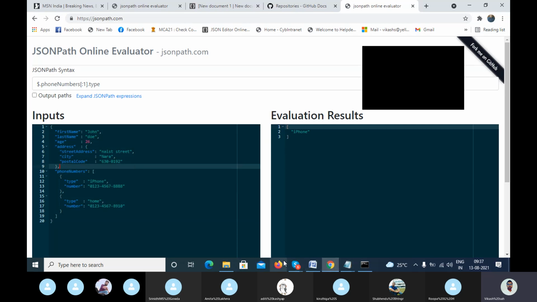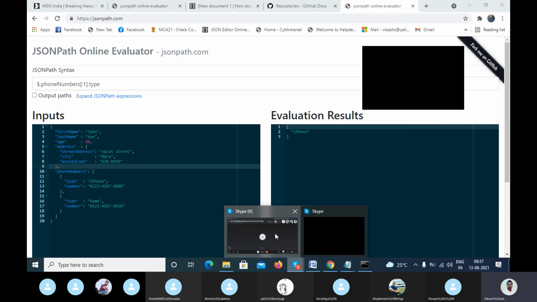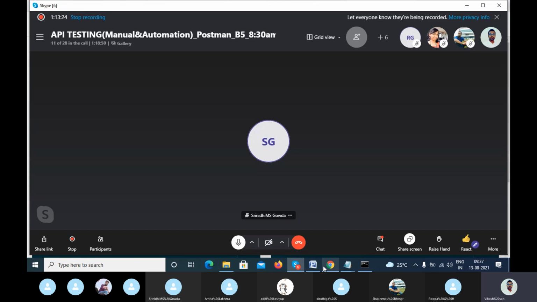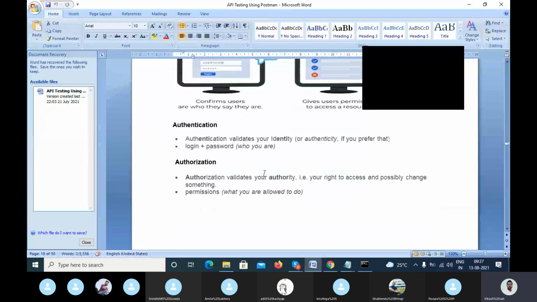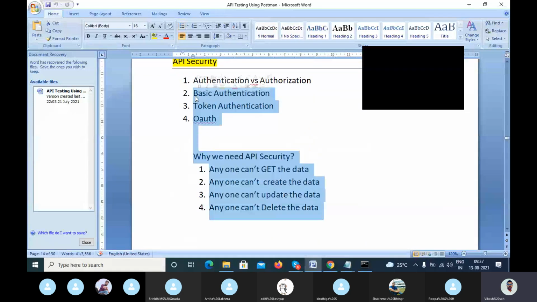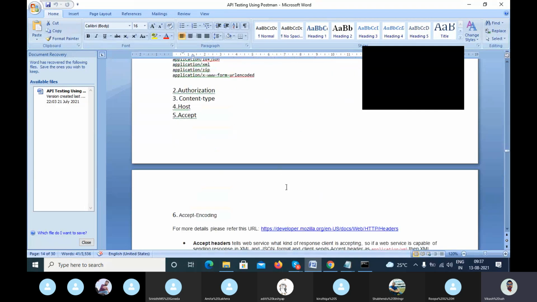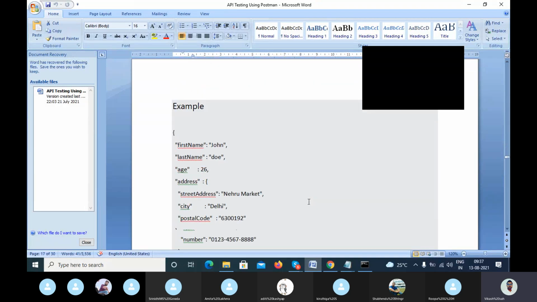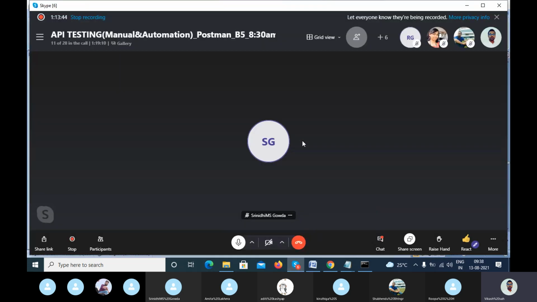Now, in Monday's class, I think today is Friday. Okay, today is Friday, no problem. In Monday's class, we will first discuss the pending section from my side, regarding the auth. After that, we will discuss why we are using this access token. Okay, so thank you guys. You have to do the practice.